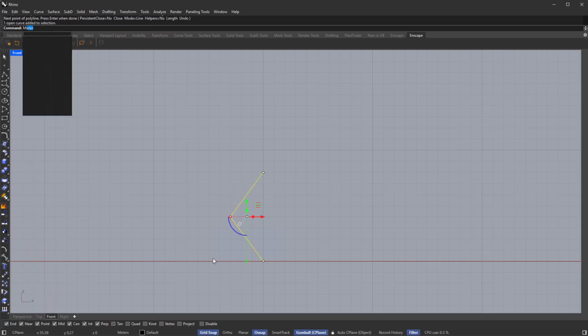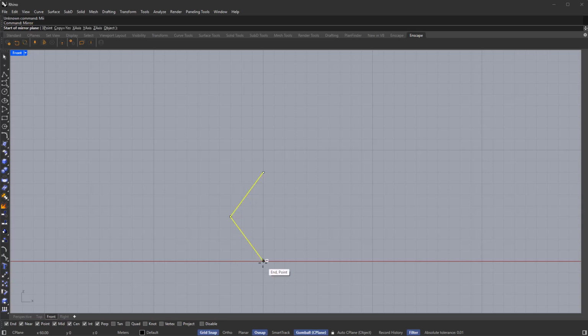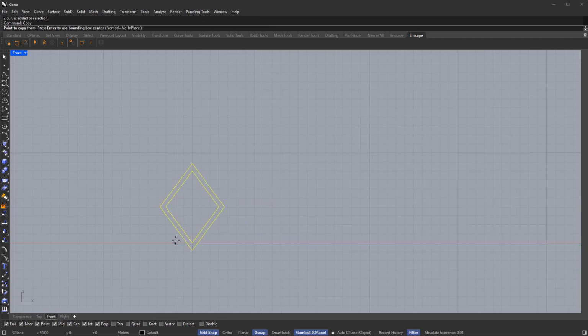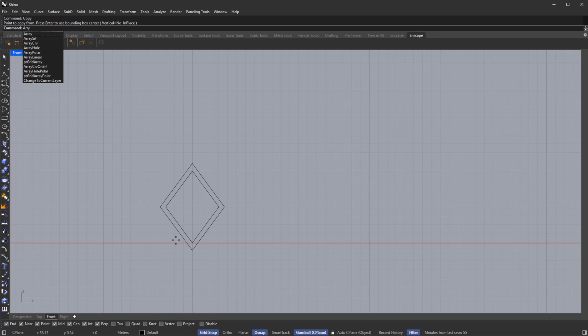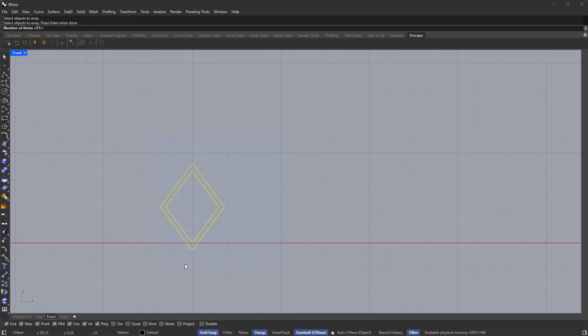Finally, you can go ahead and mirror it like always, because it's way more efficient. Grab both of these, join them, and we can offset this by 0.5 meters, use the copy command, or actually we can use the array linear command. Select objects to array, we have all of these, and the number of items, let's leave it at 10.